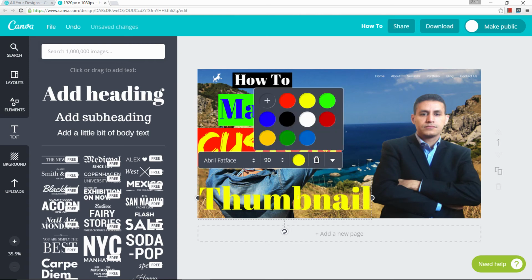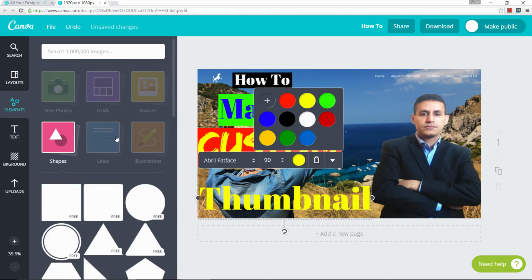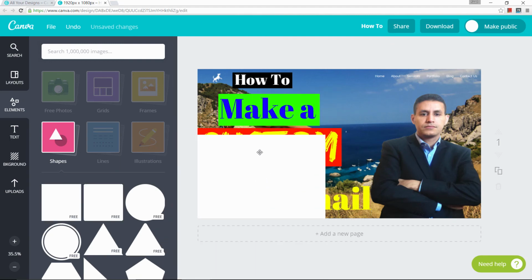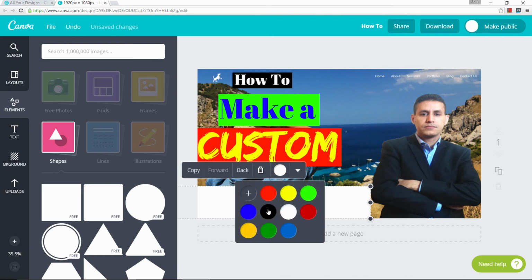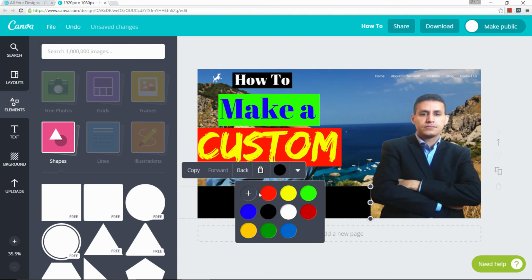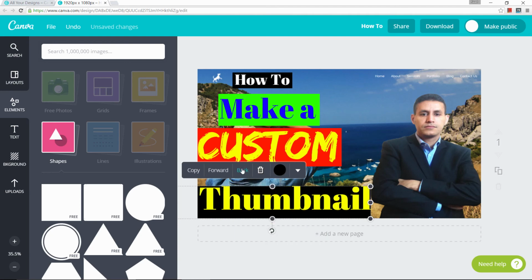And for this one, I will change the background. I'll make it black. So let's go to elements. Let's bring in the same square. And I'll make this one black to make the yellow stand out. So come over here, click on black. And let's send it back. And I think that looks great.